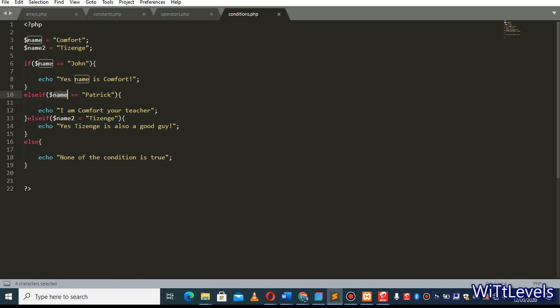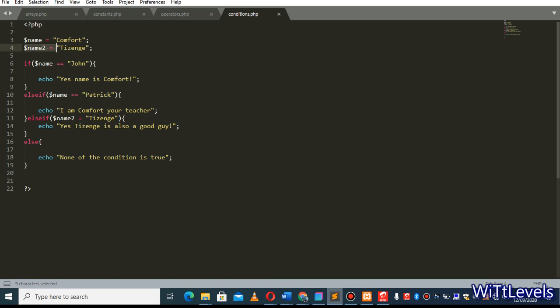Okay, it is done with the name. So we have come to name2 because we have figured out that all of these if else statements having the name are all wrong. So we are going to go with the name2 variable, which is name2 is equal to Tzenge. So here if I refresh, this one will run because name2 is equal to Tzenge. Even if we check here, name2 is equal to Tzenge, so this one will run. Okay, so here, yes, Tzenge is also a good guy. So that's how we deal with the if else conditions.